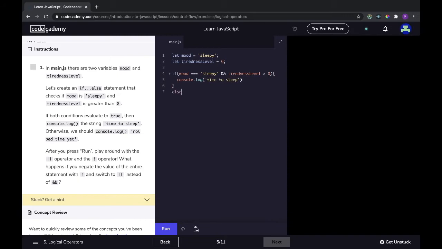Else, we're going to console.log not bedtime yet. And we can run that. That worked perfectly. Now it says to go ahead and try a few more of these operators, and we'll just do one more just to show how this works.